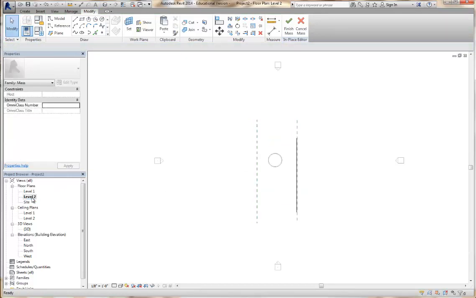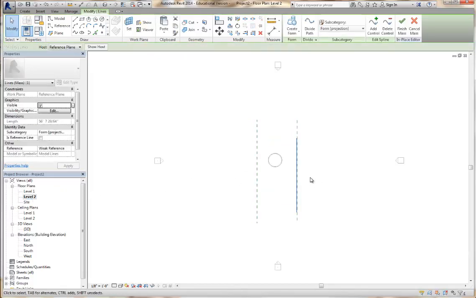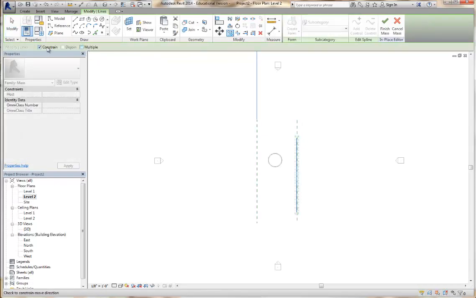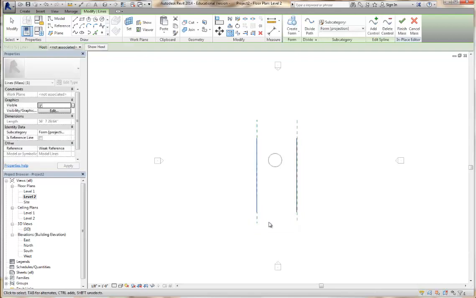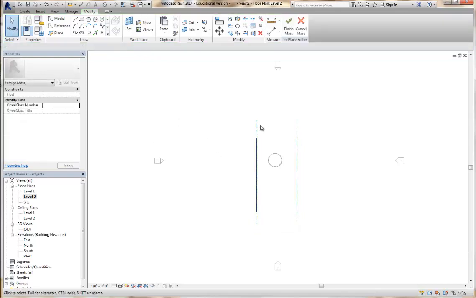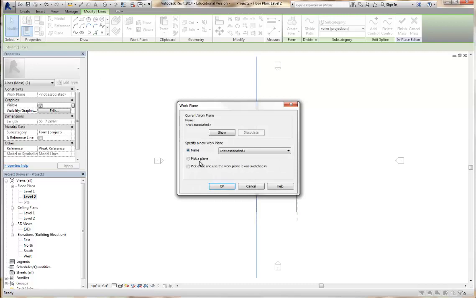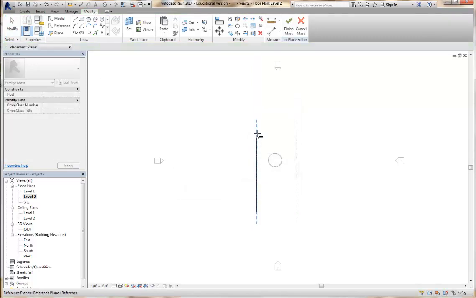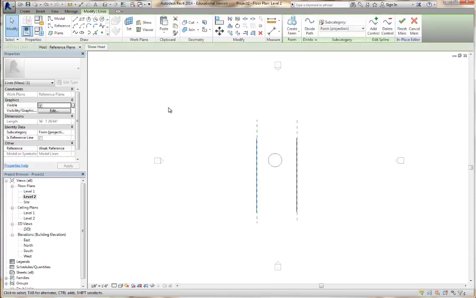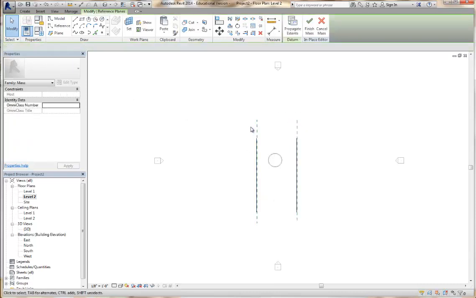Okay, so we'll take this, and let's go into plan here. Actually, maybe we'll be able to see it in level 2. There it is. So we can see this now in level 2. And if we copy that and turn off the constrain, we could walk that over to another layer here, and we should be able to select this guy and then pick the host. We'll just pick that plane.